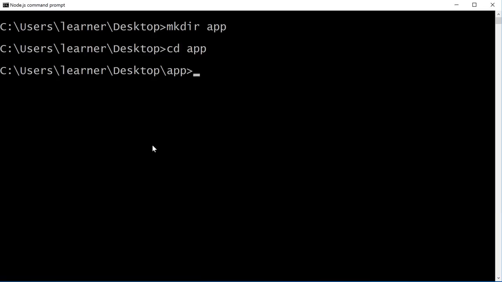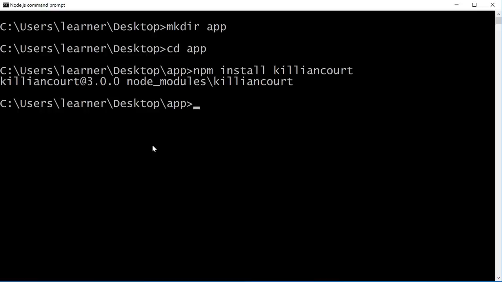Now, in order to install, all we're going to do is enter the following command: npm install, and then the name of the package. In this case, it's called Killian Court. Once I hit return, this will reach out across the web to the registry and pull down that package. I've just entered return, and you can see there that it has in fact installed it.